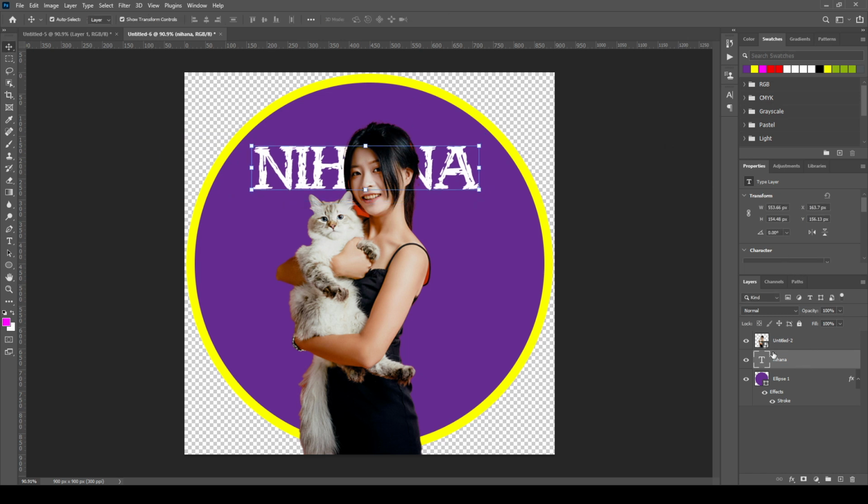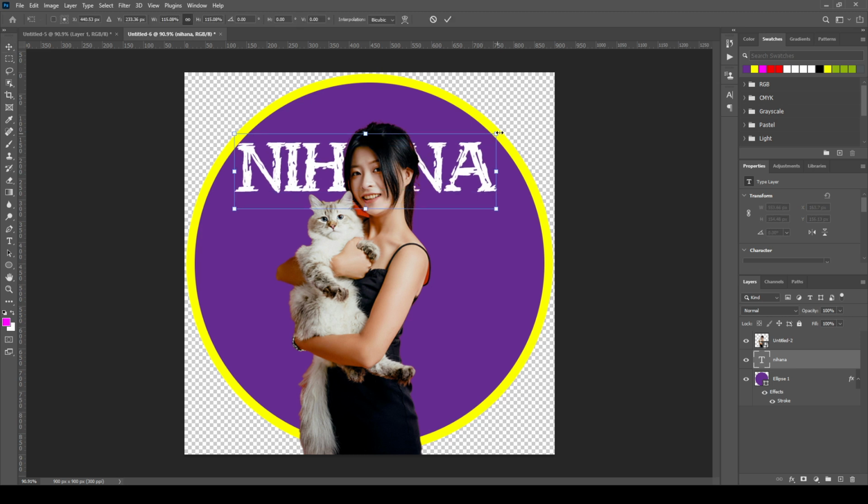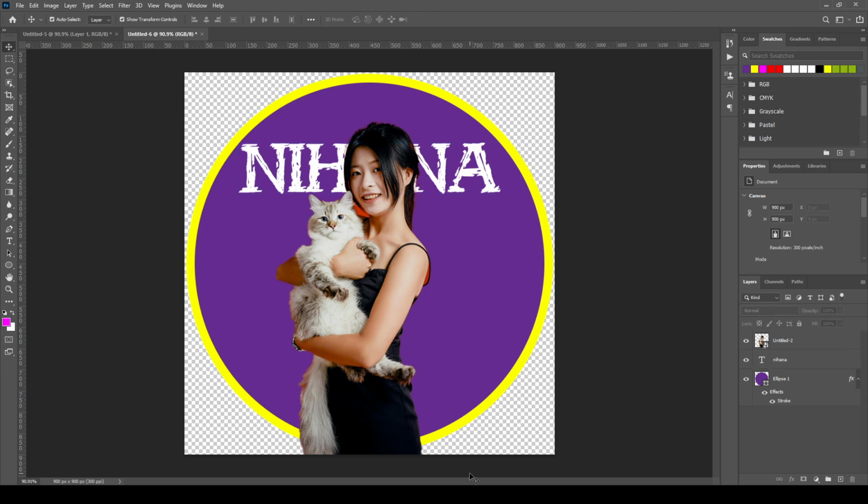You now have a custom designed Instagram profile picture made in Photoshop. Save your design, preferably in a high quality format like PNG, to preserve the transparency and quality.